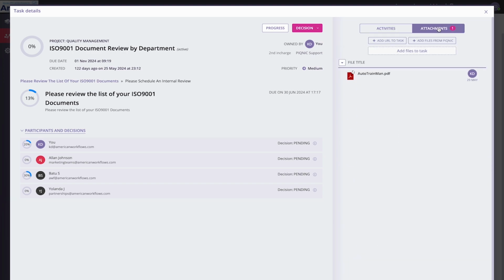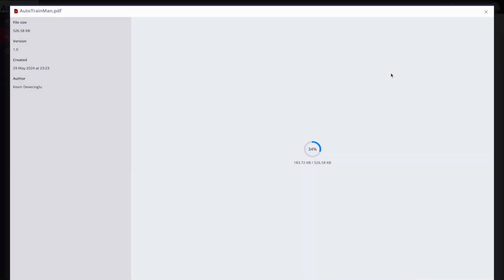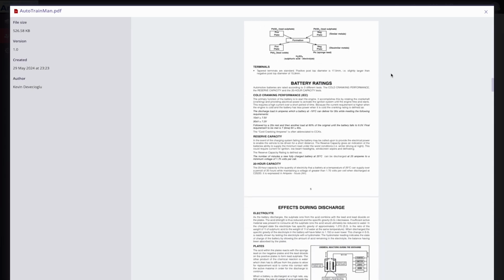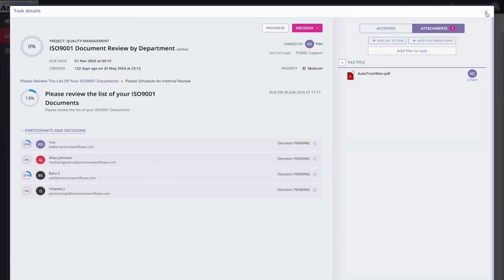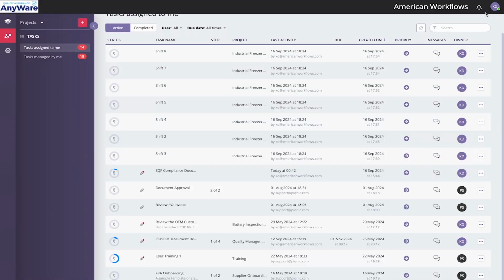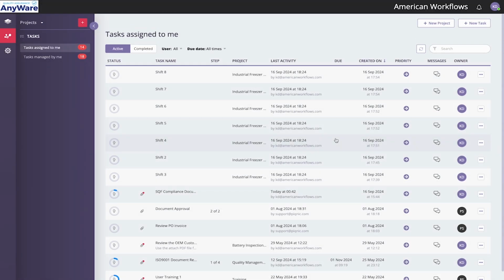We can also add attachments through here as well. As you can see, we have an auto train PDF document. Once we click on it, we can see the document in more detail. We can attach as many files or documents as we want. We can attach them by the URL or files from inside the system, or we can attach it through our local computer. All right, so this is how we can review all the tasks that are assigned to me.